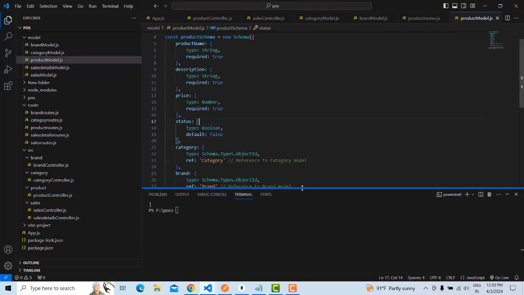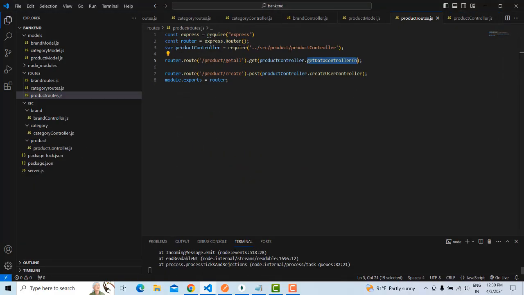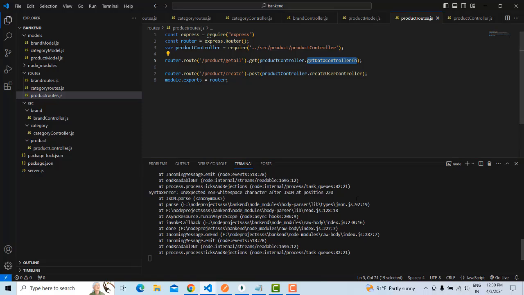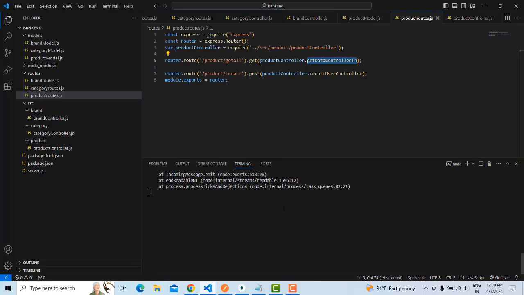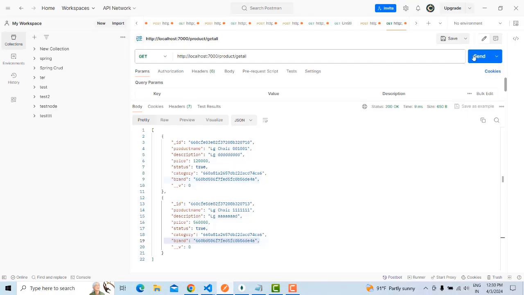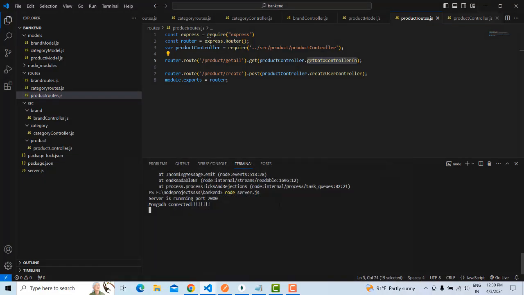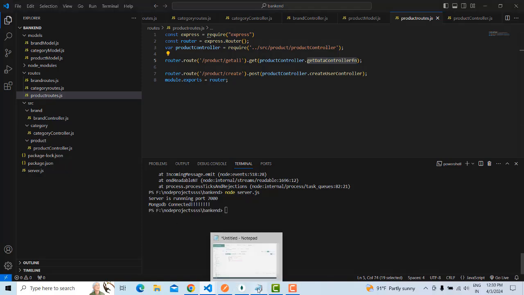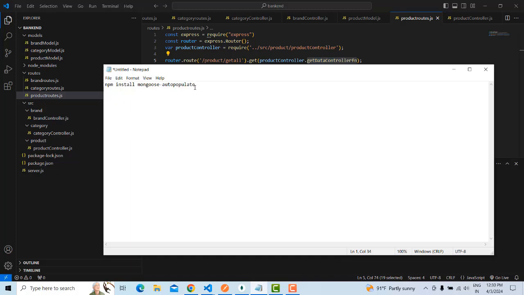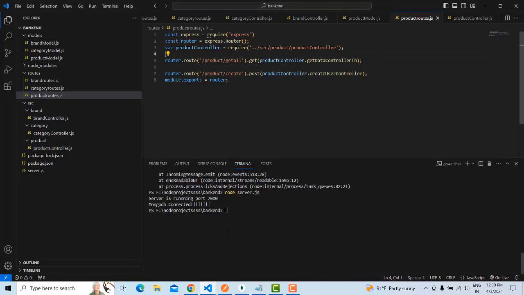So what you're going to do is go back to our project. Now I'm going to products. Here it is working successfully. Now what you are going to do is stop the server. I'm going to press Control C to stop the server. I'm going to install mongoose populate with npm install. You have to write this one.